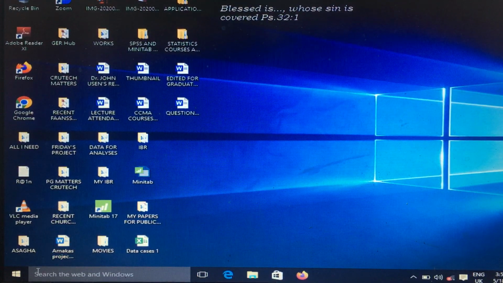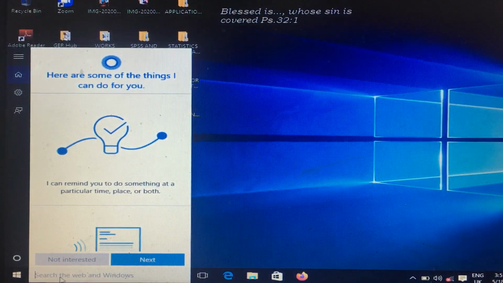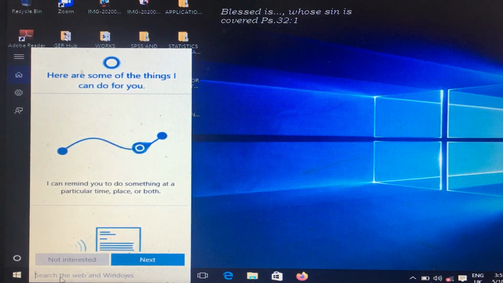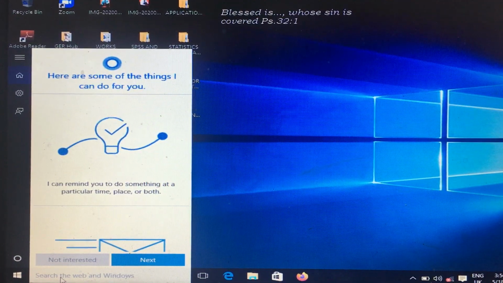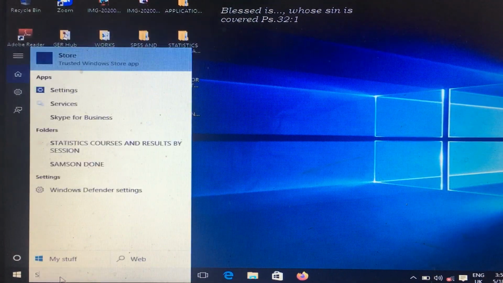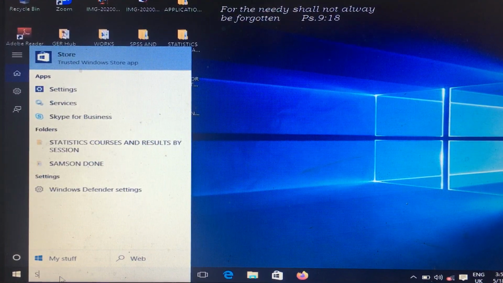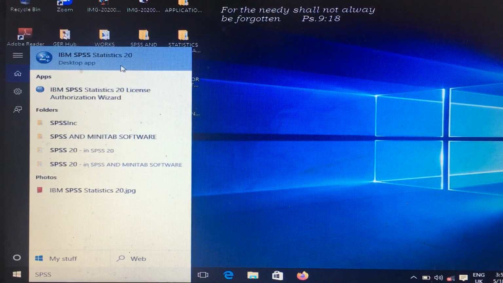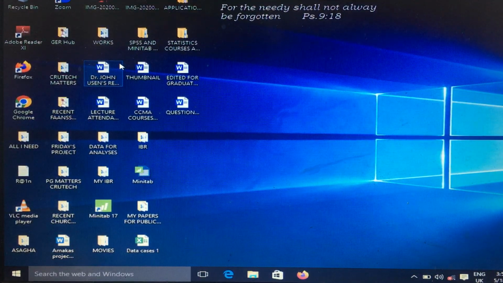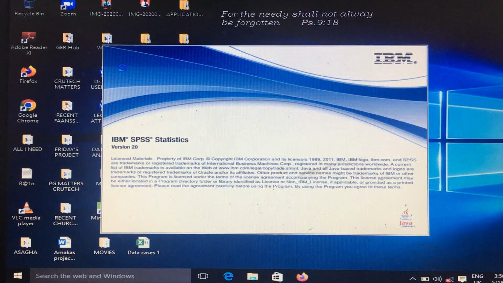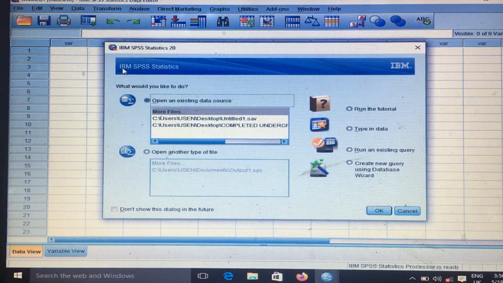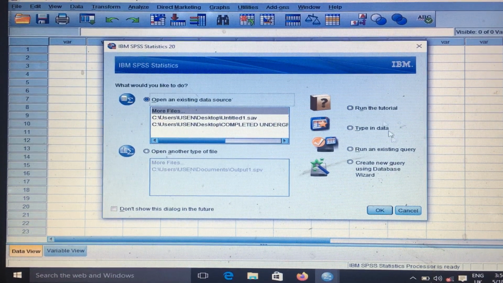So let's start with launching SPSS. Now, I already have SPSS version 20 in my system. I've already installed that into my system, so all I have to do is get SPSS launched. I'm going to double tap on it, and this is me launching my SPSS. Like I said earlier on, I'm using version 20 of SPSS.